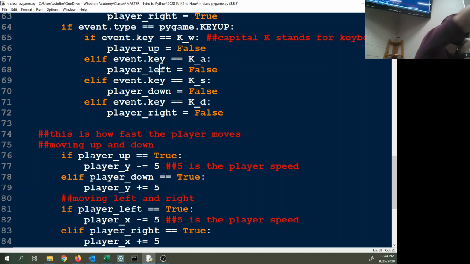You are getting an error. Oh, I am? Move your Pygame screen and you can just see it. It goes up, but not left or right. Pygame has no attribute key down. Oh, it's KEYDOWN. I'm an idiot. Thank you, Mr. Stolzer. You're welcome.